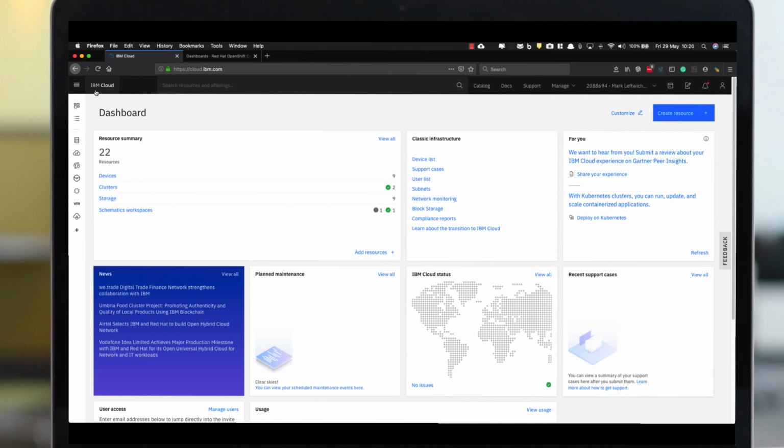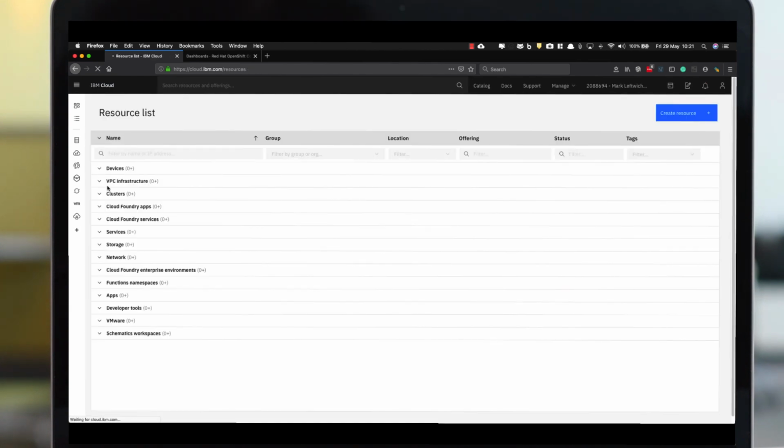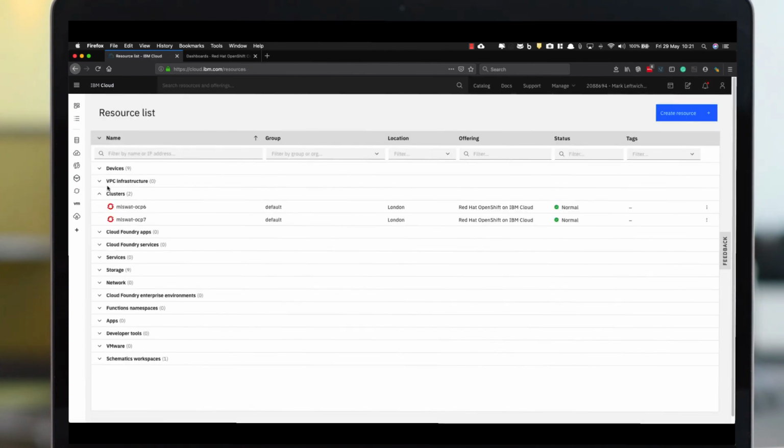As before, when you log into IBM Cloud, you'll be presented with your dashboard. You can also click the IBM Cloud logo at the top to be taken back to this page. If you go to the resource summary just below it, you can see we have devices, clusters, storage, and schematics workspaces. You can go to your clusters. I just deployed the OCP7 one, so I'm going to click that.